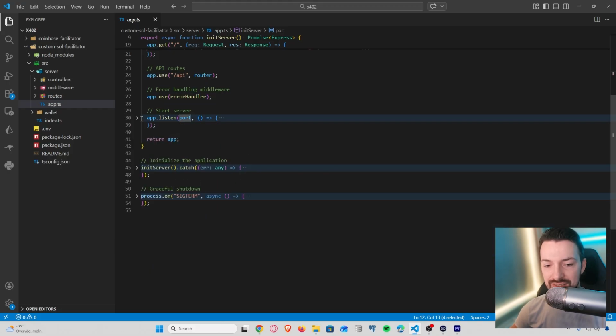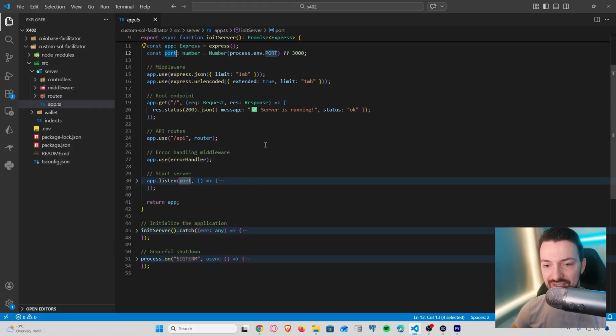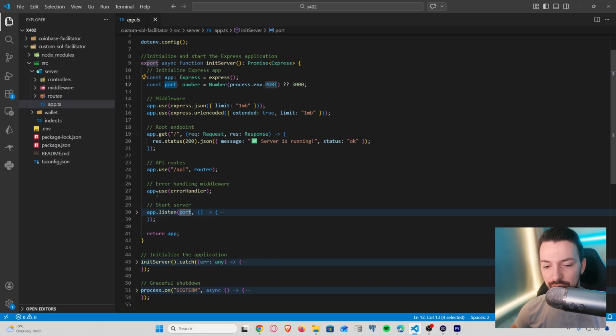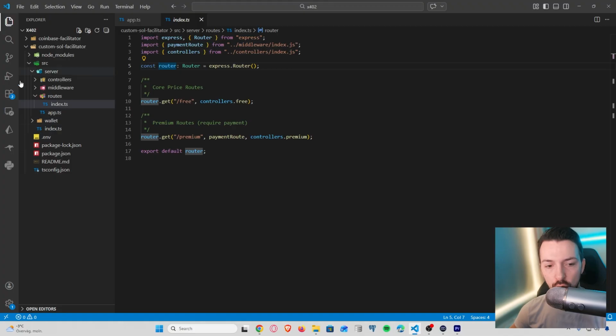So this is just the basic setup. Remember, it's just an Express installation. And furthermore, we have these API routes here. So if we click on the router, this will open our actual routes. As you can see here under routes, we have two routes. And this is the free one.